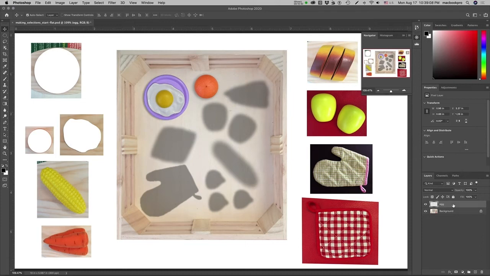It's important to note that currently we have the egg layer active. It became active because we pasted to this layer. The background layer is separate. If we turn off visibility for the egg layer, the egg disappears.